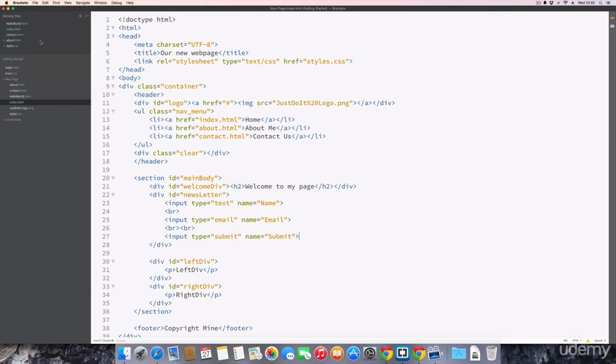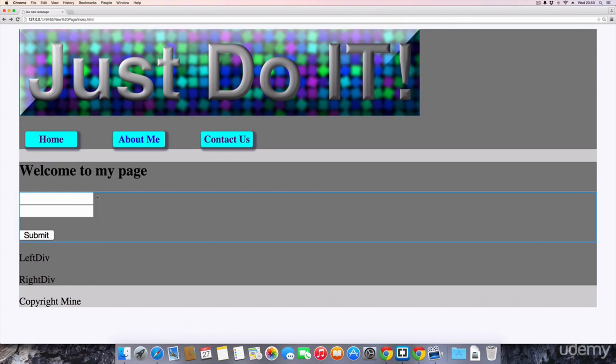So let's just save that. Go back to our web page. And here we have it. We have our little section. This is where we put, say, our name. This is where we put our email address. And this is where we click the submit button.